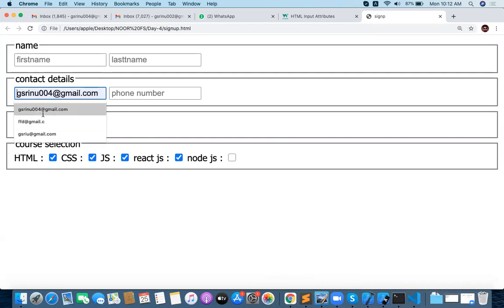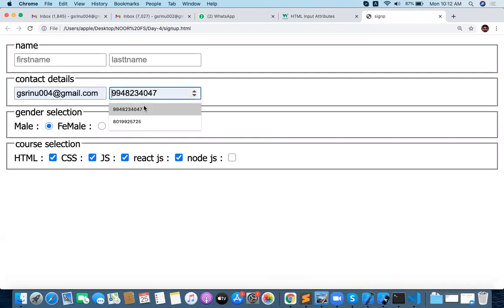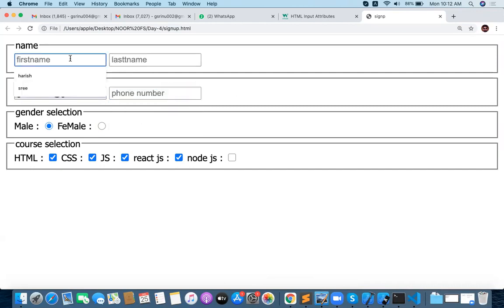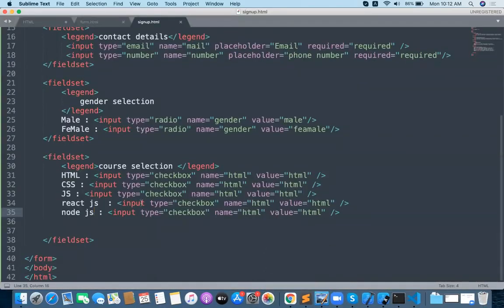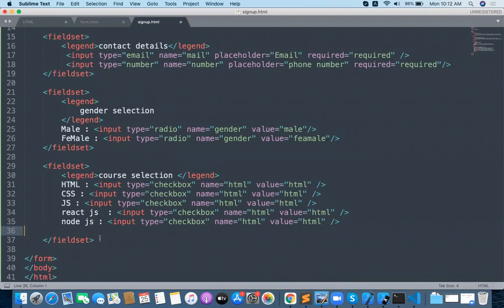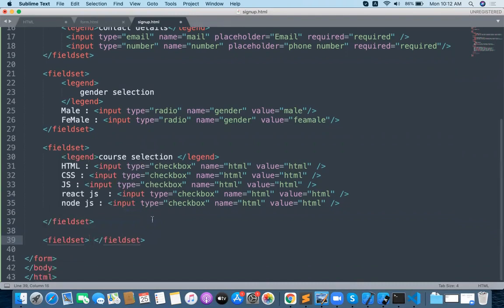Suppose I'm taking an email like this, and phone number. This is going to be asking a number type, so completely it will take a number value only, and here it is taking the first name and last name, and submit is very important, whatever the things you are going to be entering. Okay, so let me take one more fieldset here, that is called submit or reset.